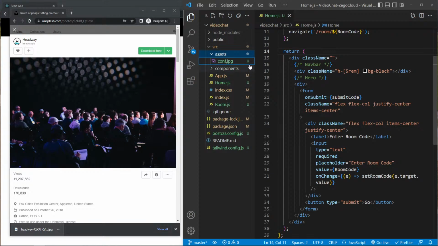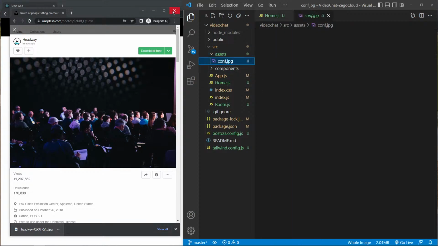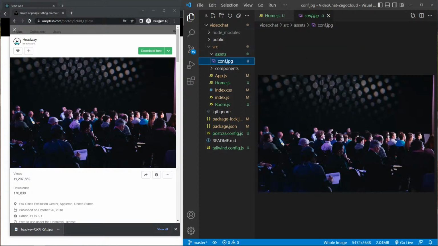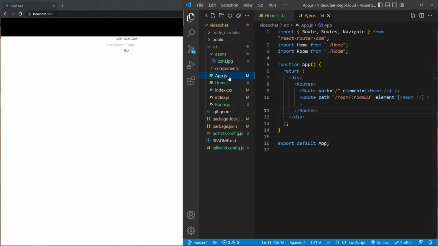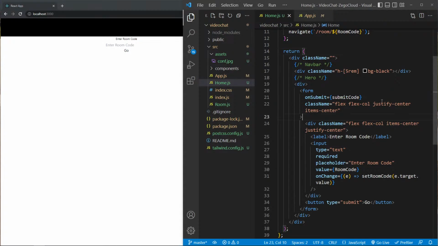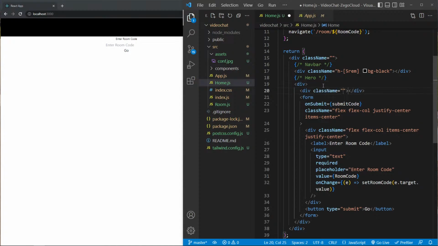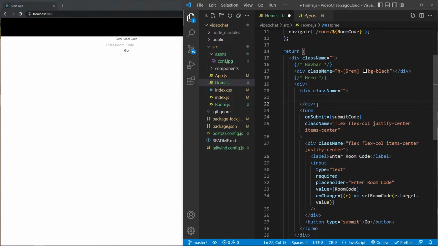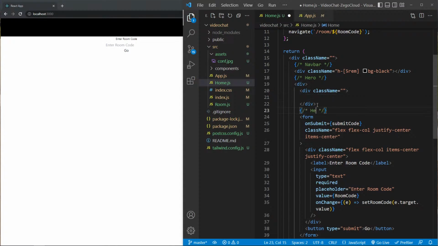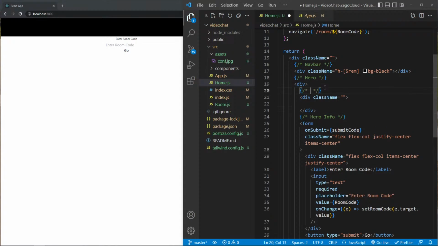Thank you, no problem. So conf, okay, wait a little bit for this to load as well. Bam, perfect. Now this will be our background image. So if you go to home right here, we'll have the room code. Yeah, so inside the hero, this will be like our background image. So I'll have a div right here. This will be the background image, and this will be the hero. So hero info, and this will be image.